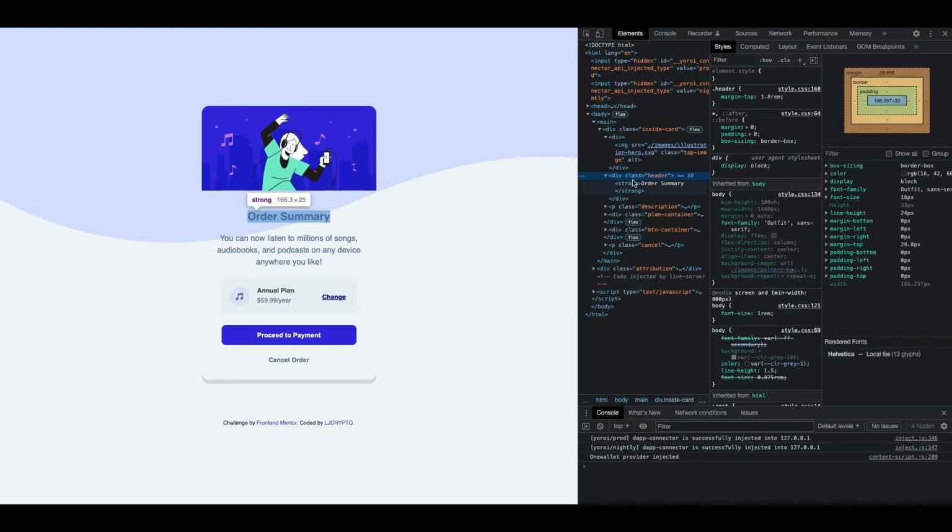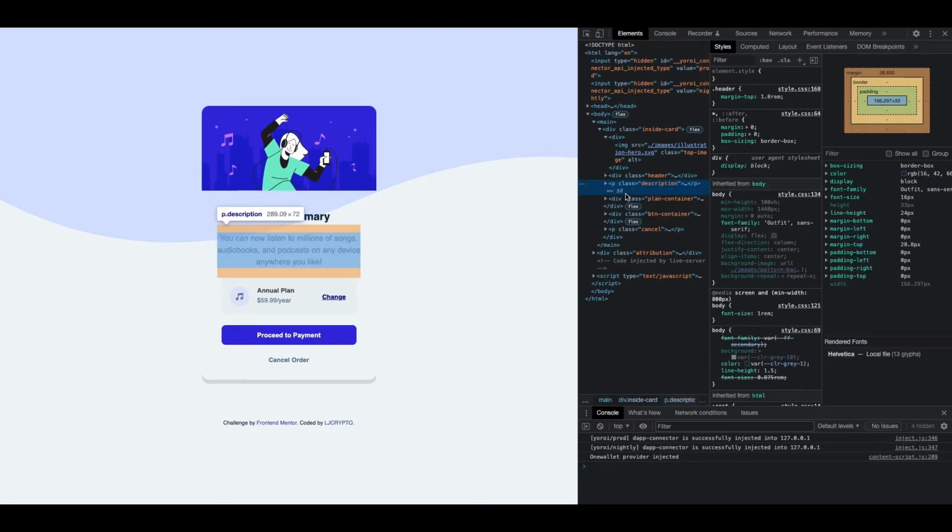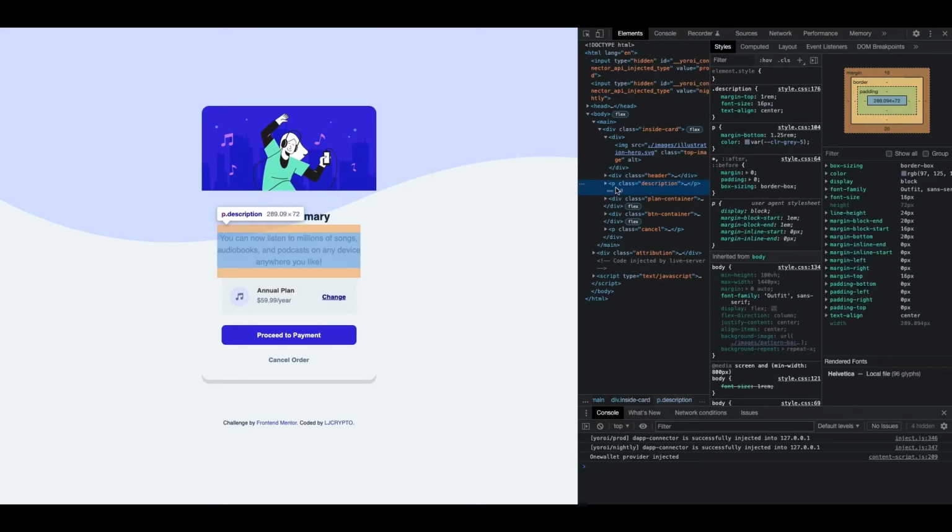Then we got another div. I probably could have made this just an H1 element, meaning heading 1. But yeah, I made that a div with order summary. Strong elements, meaning it's bold. Paragraph tag.